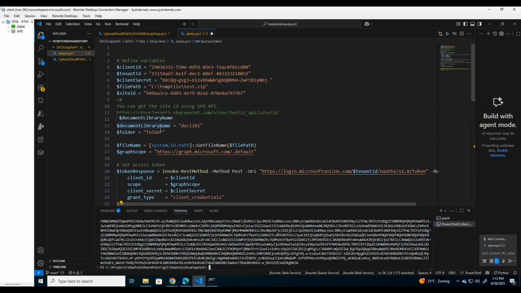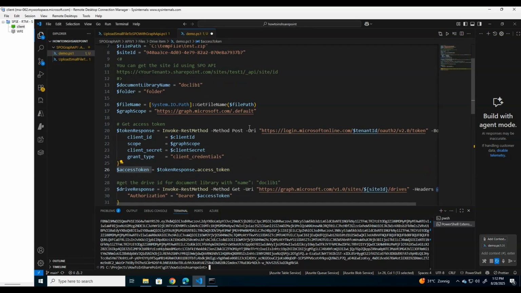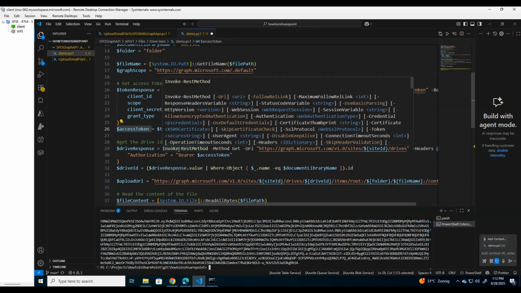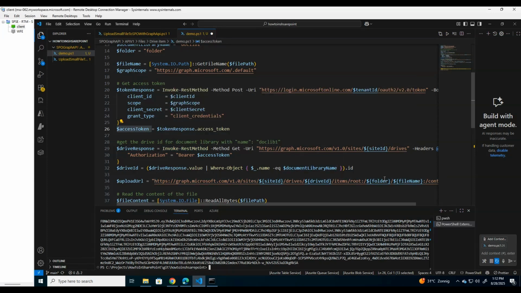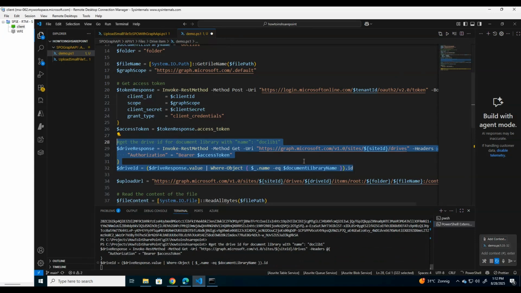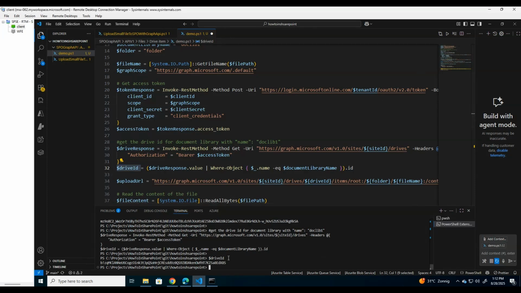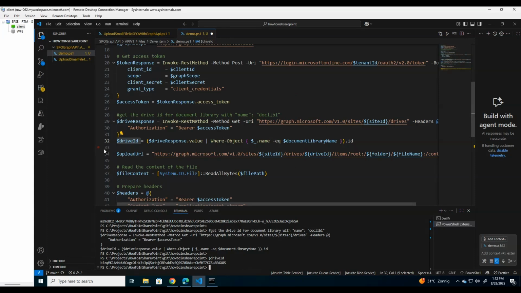I want to get the drive ID for this document library, doclib1. So I do a GET request in order to get the drive ID. Let's execute the following code. Now the drive ID will be this one. Okay. And after this, I will use the Graph API in order to upload the file.